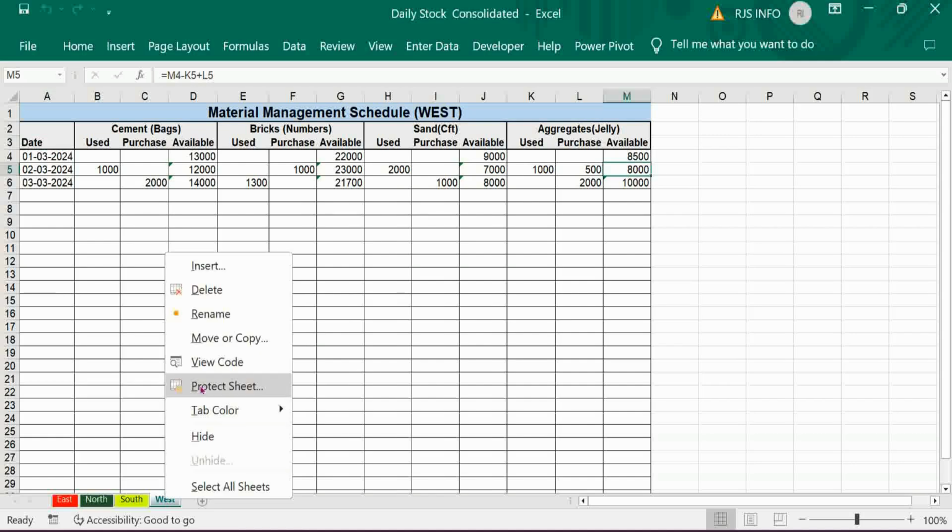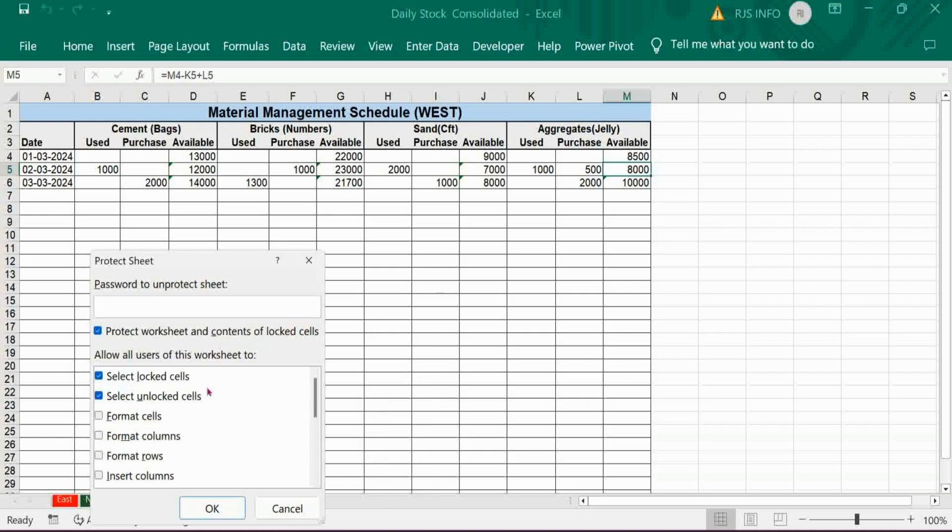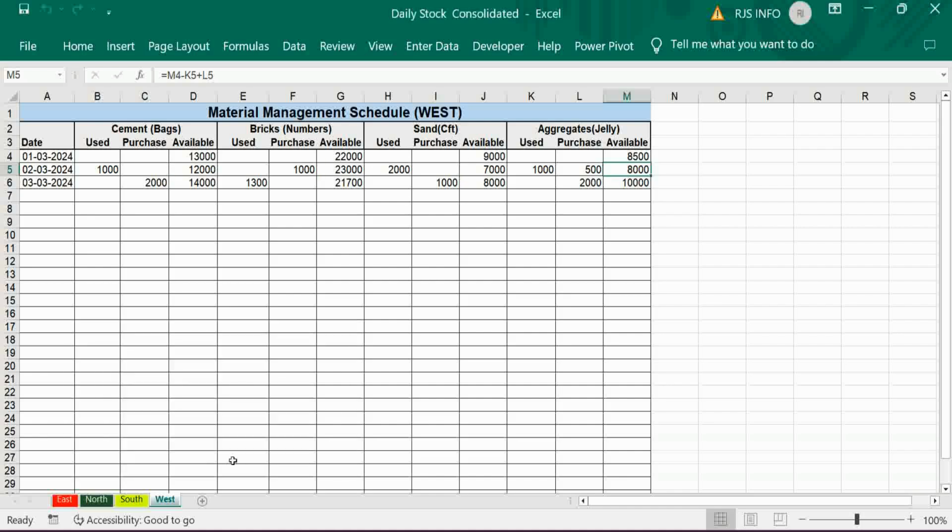For west, "sunset". You can download this file and check it. Once again, save it.